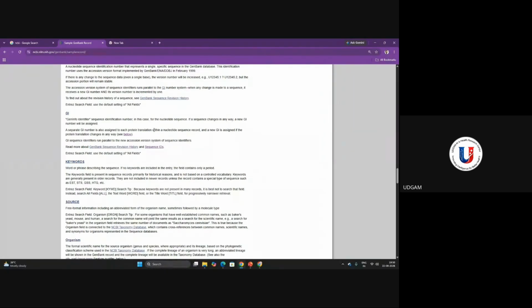And it also changes if there is a change in the sequence. If you change the sequence, that Gen Info Identifier is also going to change for a particular nucleotide sequence. For a particular protein sequence that is translated from that particular nucleotide, there is also a GI, the Gen Info Identifier. For each and every line of sequence there is a GI, because it is required to maintain the division if there is a change in that.